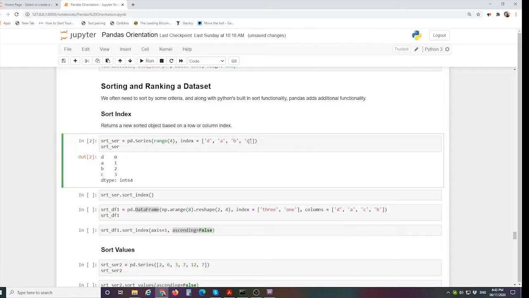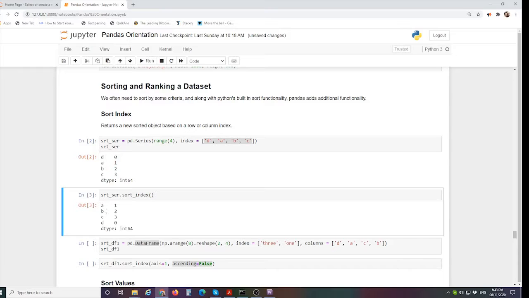When we defined the indices, we gave them alphabetical values out of order. And simply running this sort_index method will put those indices back in order again. And you can tell by comparing the index value sets what's happened here.